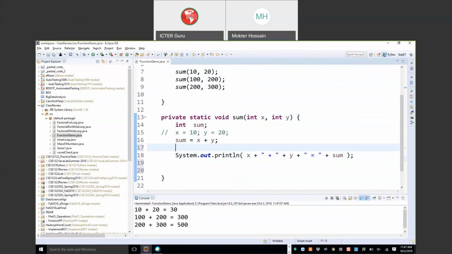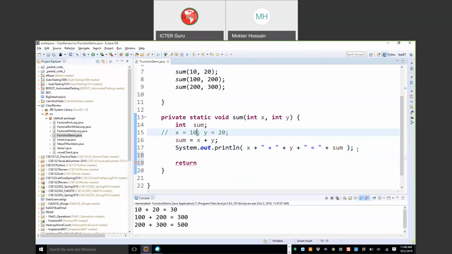I cannot have any return statement. Another thing is that if I return any statement, after the return statement I cannot have any code. This is an error. So what should I do? I want to return a value. To return a value, I need to change void to something else, for instance, int.